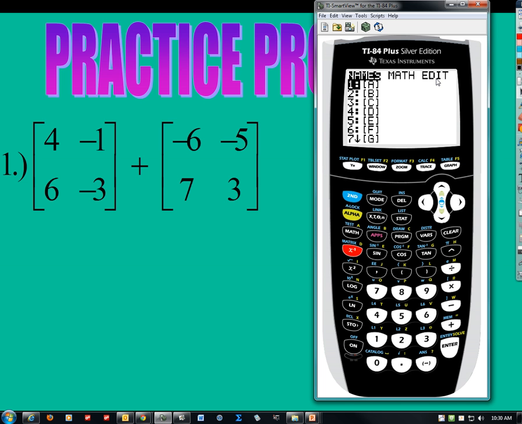So I'm going to scoot over. I can either scoot to the right by 2 or the left by 1 to get to the edit menu. And we're going to call this first one, how about matrix A? So I'm going to go ahead and hit enter because I want to edit matrix A.